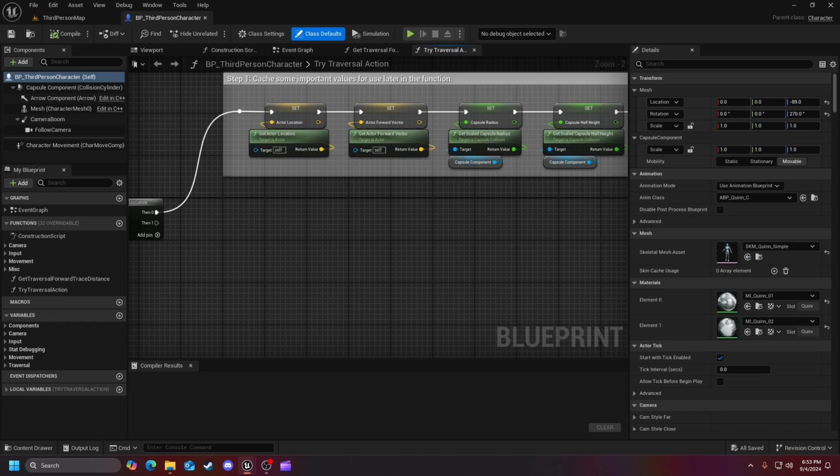So basically what we're trying to do in step 2 is perform a trace in the actor's forward direction to find a traversable level block. And if we find one, then we set the hit component to register that we found it and to do traversal actions in the future, whatnot. But if not, then we do a return node to basically say, hey, we failed to get this, so don't do a montage, or hey, we failed it, so jump instead, right?